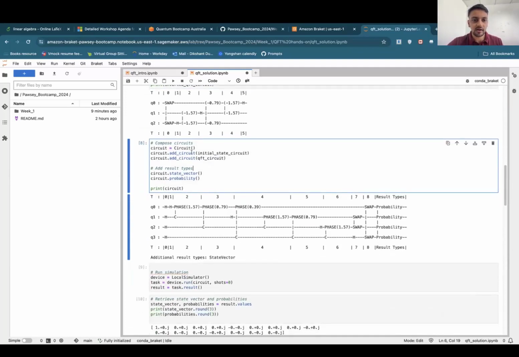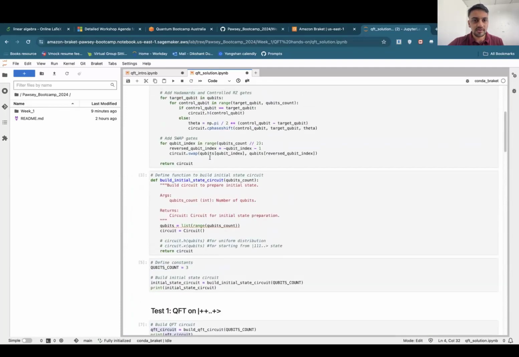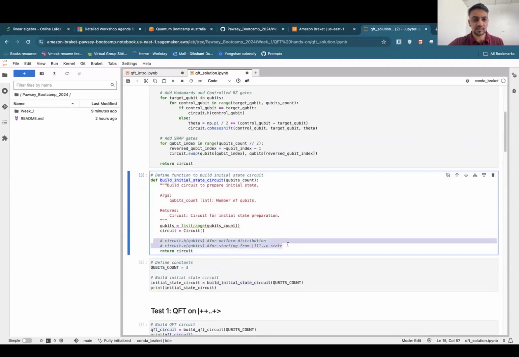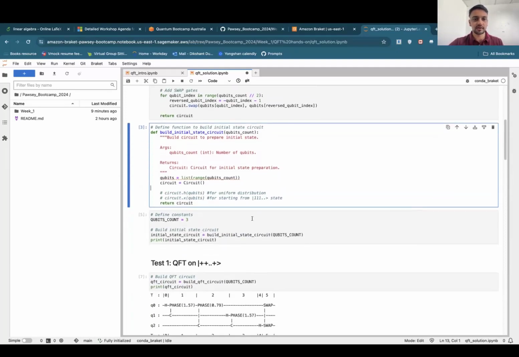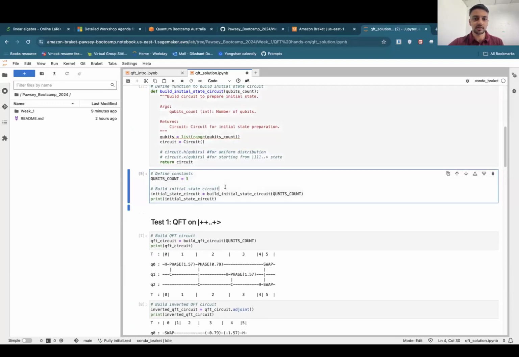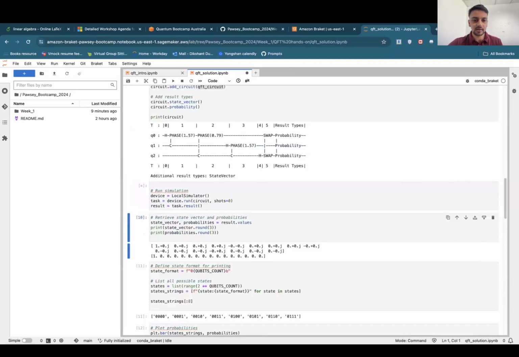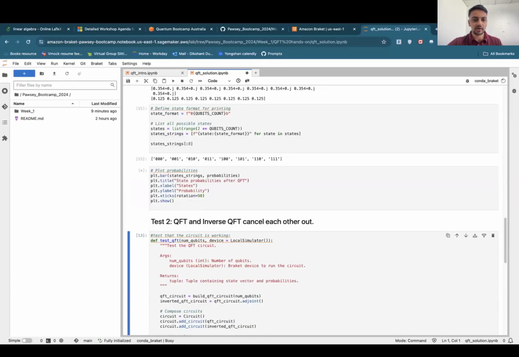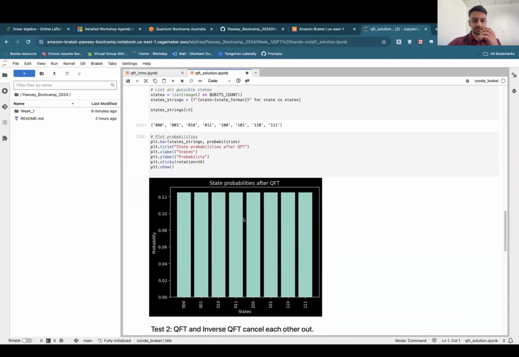Then I can start with my circuit, and add the initial state and the QFT circuit. Notice that this initial state is essentially empty if you have nothing. So right now, this is just an empty circuit, so the initial state is nothing. But you can specify what you like your initial state to be, so feel free to play around with that. But if you just run the code as it is, you'll get this.